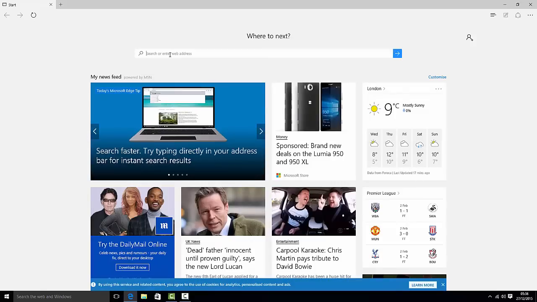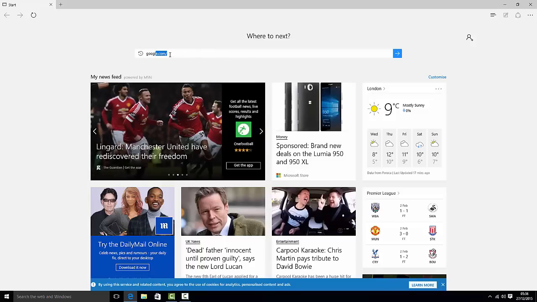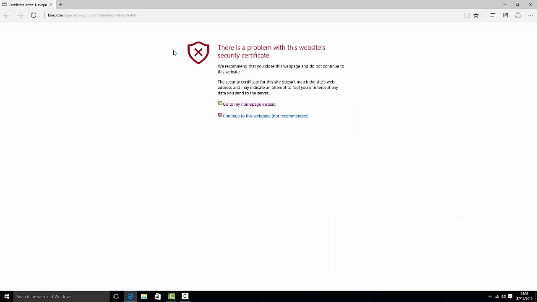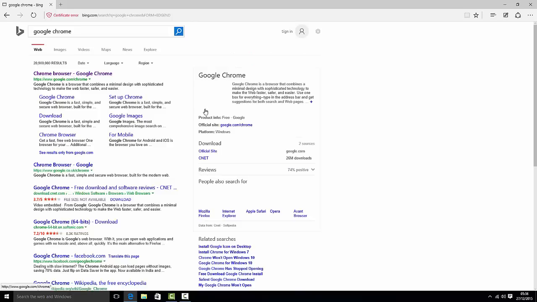Actually, Internet Explorer is doing fine right now. So for example, I would like to download Google Chrome. Here we go. It says there's a problem with the website certificate, and when you continue, you're going to get onto the website, but you can't go any farther.